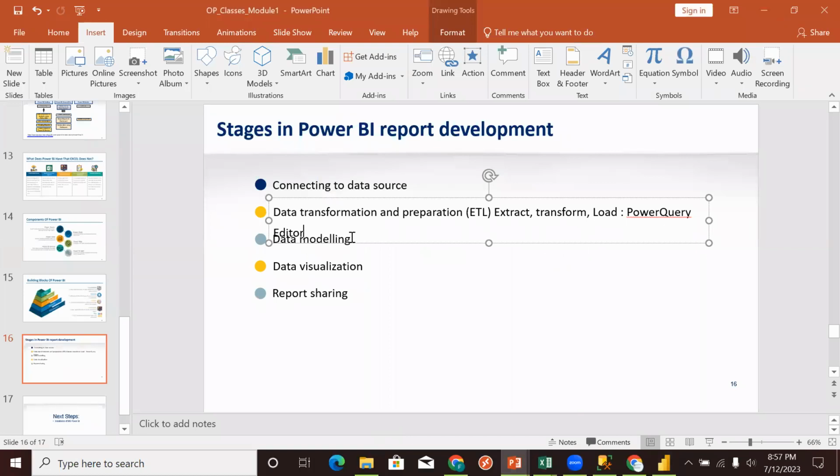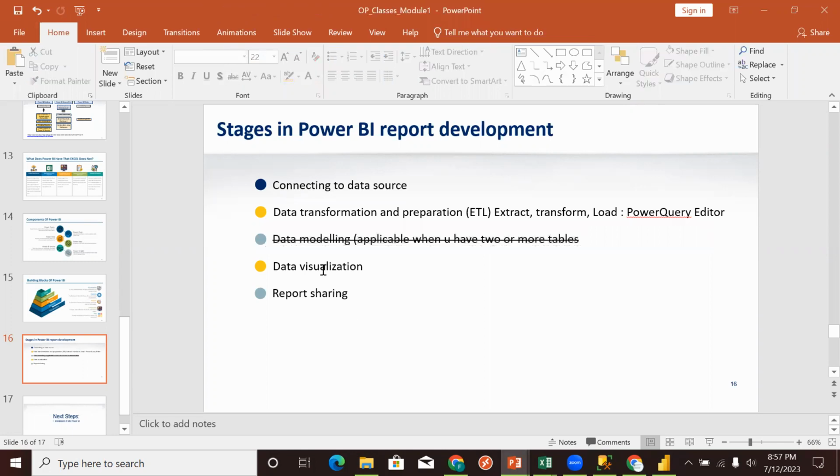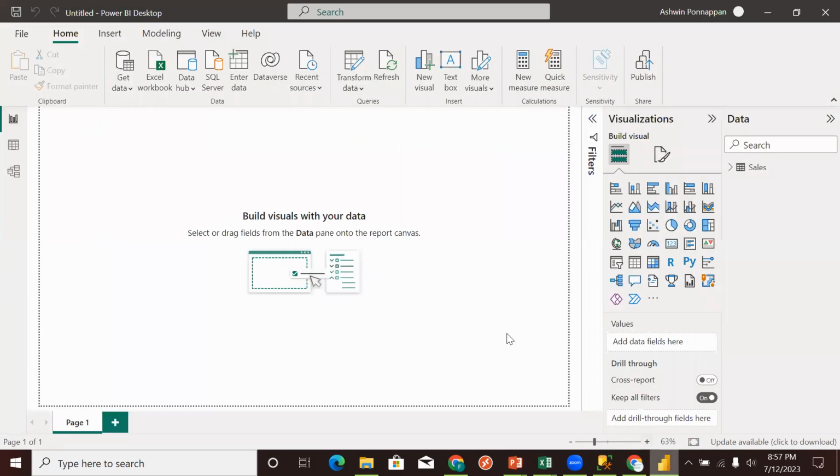Now what am I going to do? What is the next step, guys? Data modeling. Okay. Data modeling is only applicable when you have 2 or more tables. Do we have 2 or more tables? Currently you only have 1. So we will skip this step. What is the next step, guys? Data visualization.